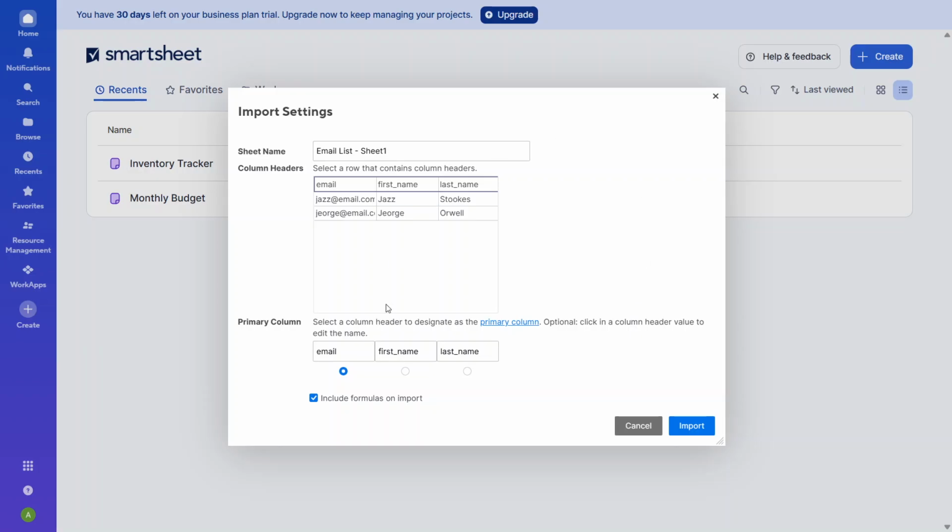At this point, the import settings will reload and give you a few options to review before completing the integration. You can edit the sheet name if needed, choose which row should be treated as the column header row, and select which column should be used as the primary column. That primary column is especially important in Smartsheet because it acts as the main identifying column for your rows.